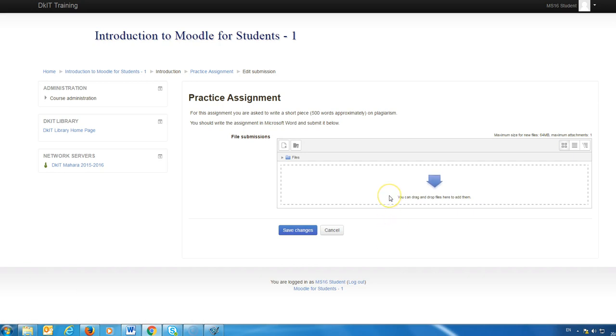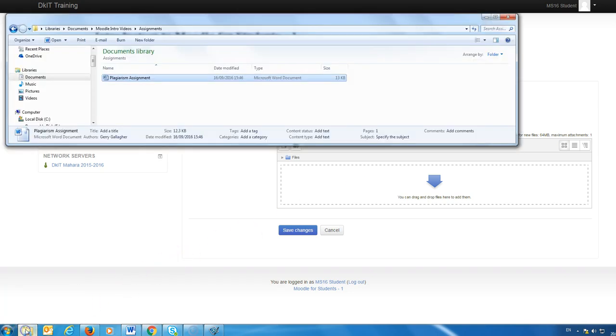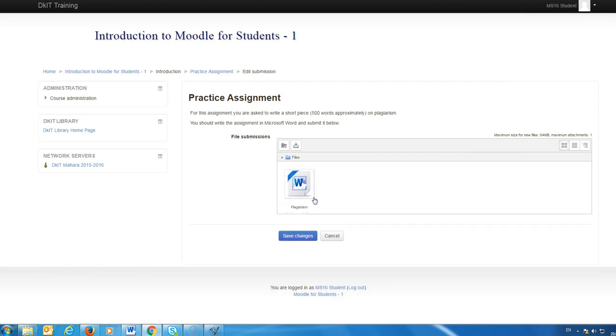The simplest way to submit our assignment is to drag it into the dotted region in the File Submissions box. So now we need to locate the assignment to drag it into it. So we click on the Windows Explorer icon, and my assignment is in this folder here. So what I'm going to do now is simply click on it with the left mouse button, and then holding the button, drag it down and drop it inside the dotted rectangle. In doing this, we are creating a copy of our assignment that we will submit to Moodle. And then we click on Save Changes.